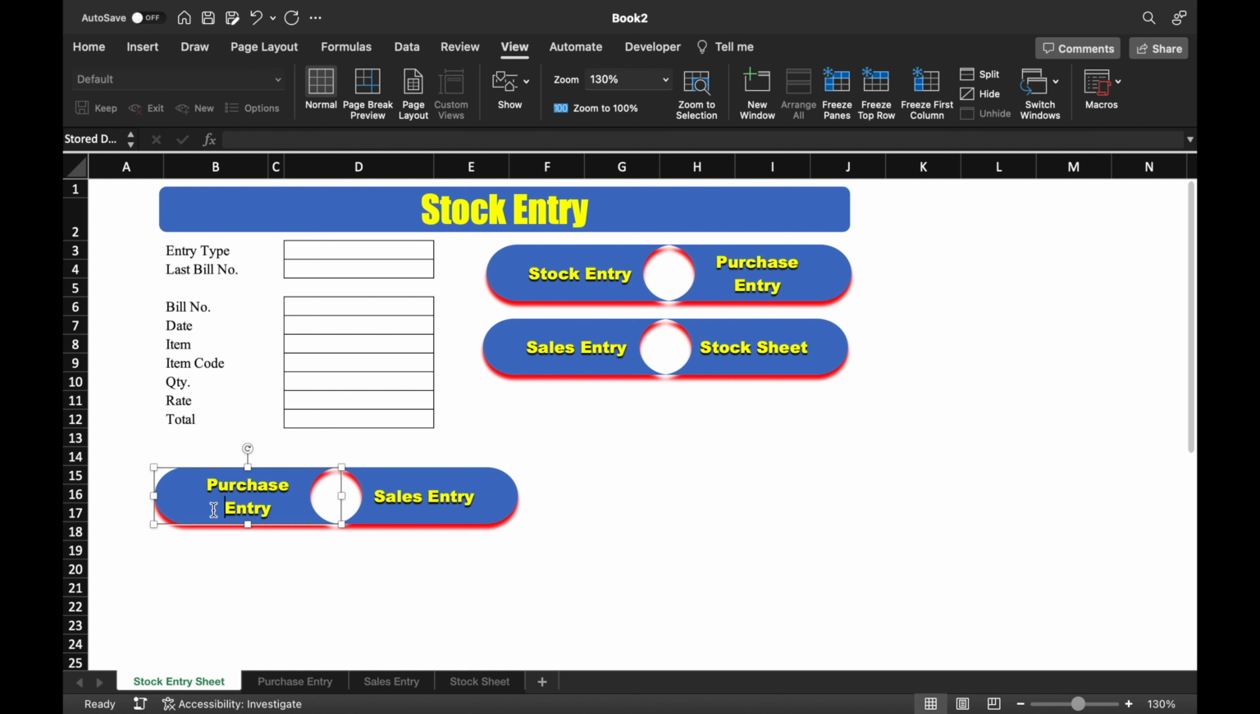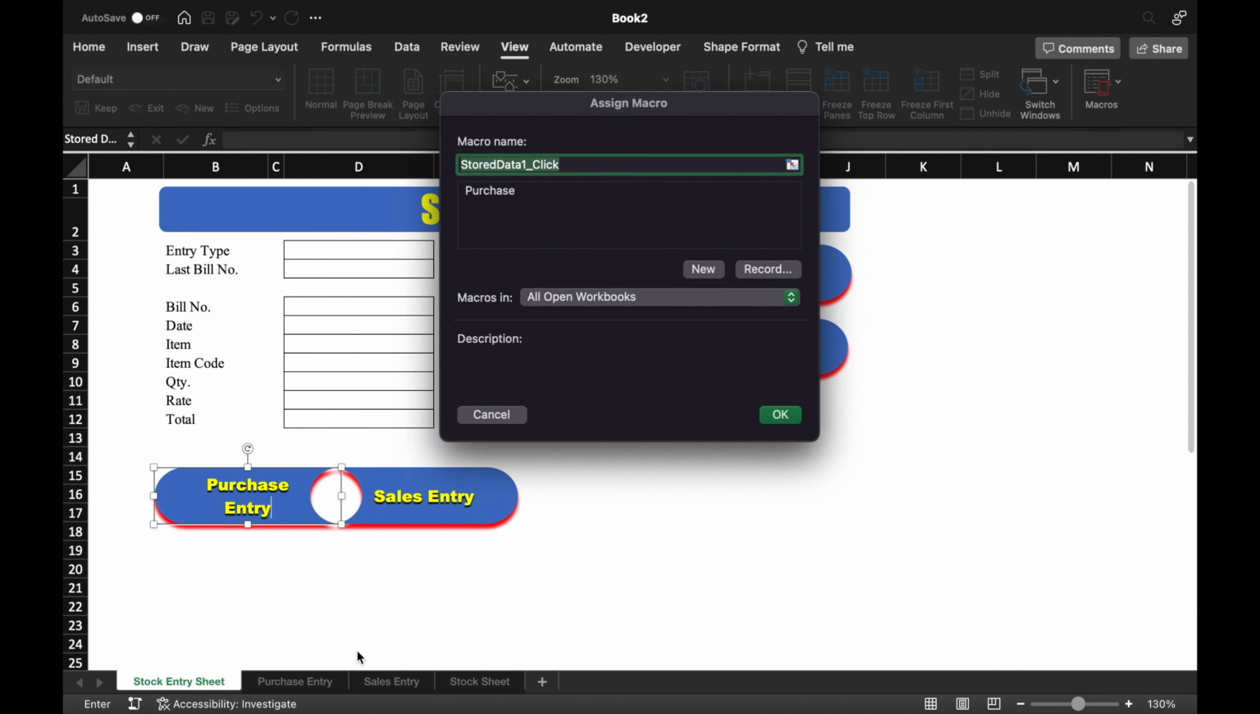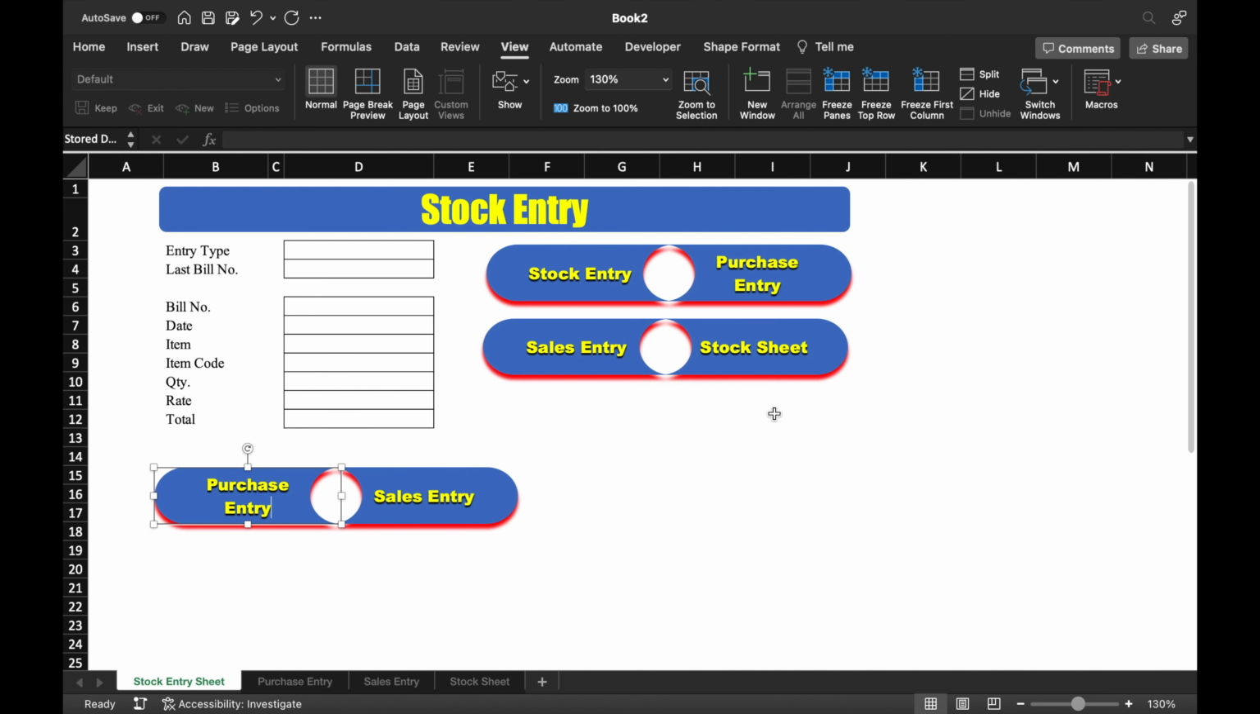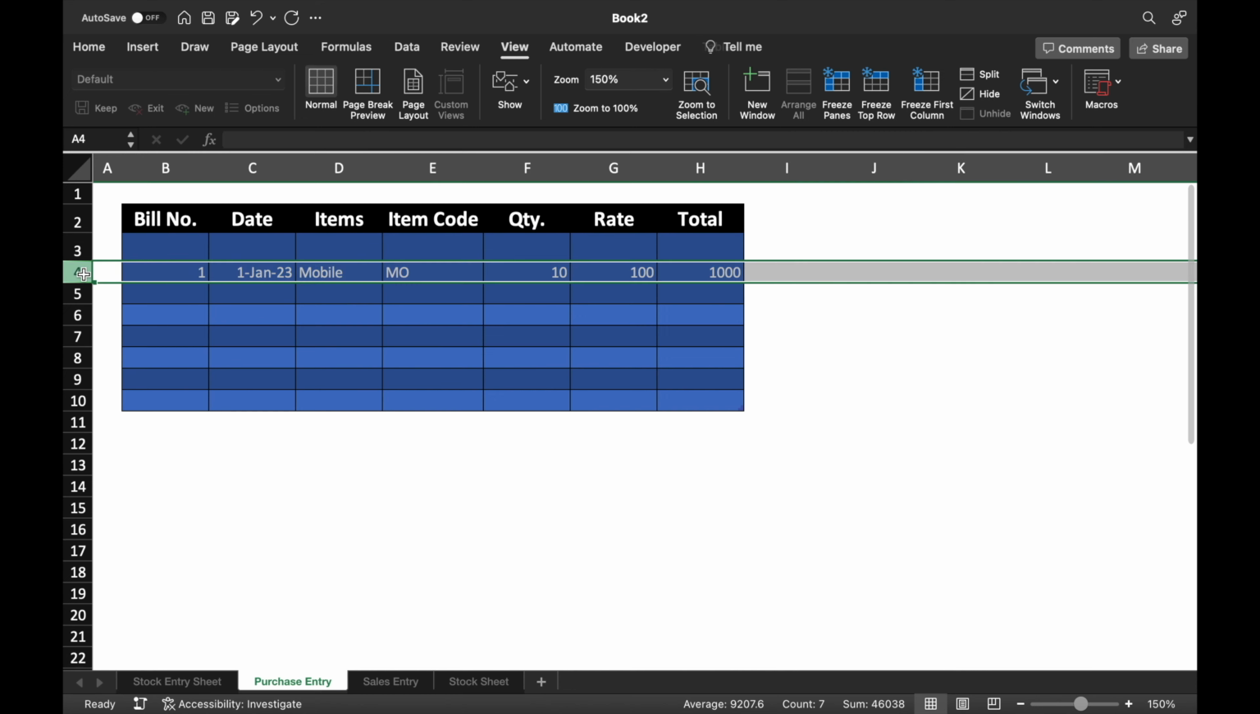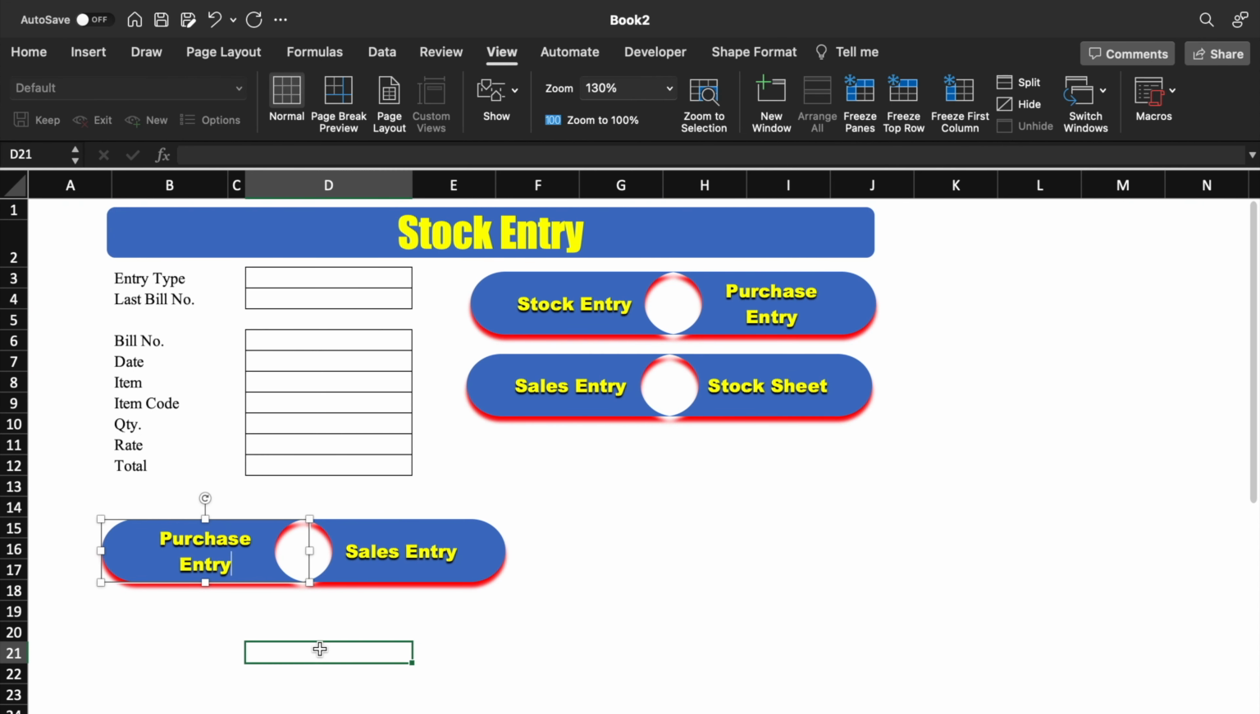We will click over here on the shape. We will right click the mouse, assign macros, and our macro is over here. We will select this and we will do OK. Now whenever we will do any entry, it will be going to purchase entry sheet. We will delete this. We will do some entry and we'll check how it works.